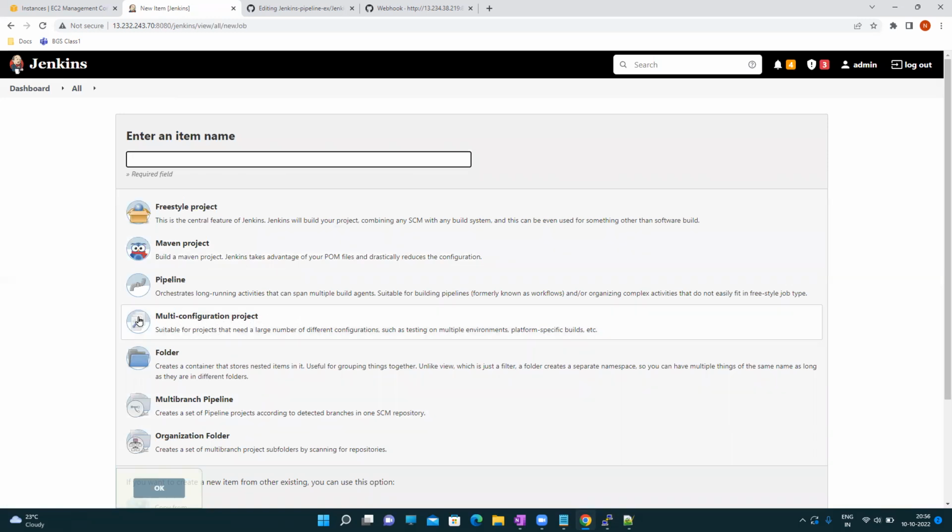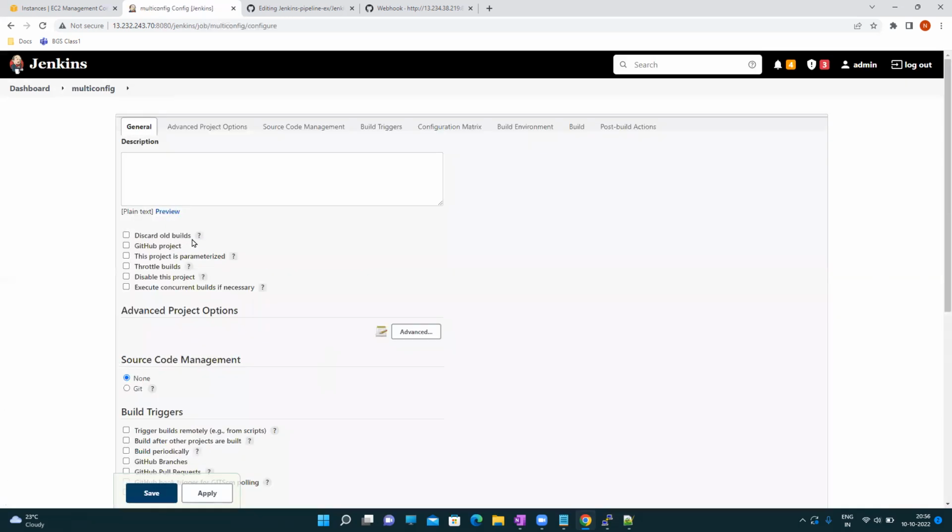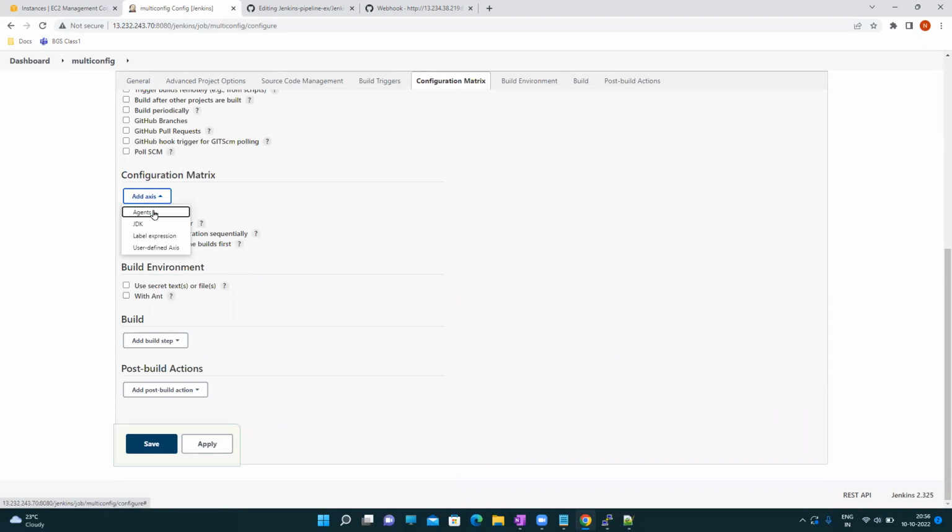multi-configuration project. Multi-config project. So what is the advantage of this? Generally what happens here, configuration of matrix, you can see here, right? So you can add multiple agents or versions, whichever you want. Example, if you want to build a job in multiple versions, let's say you have some application which has to be tested in Windows server, Linux server, within the Linux, Ubuntu, and Red Hat, and Mac OS also, right?